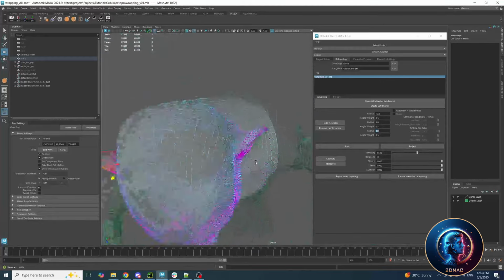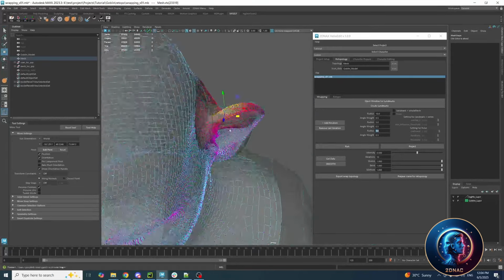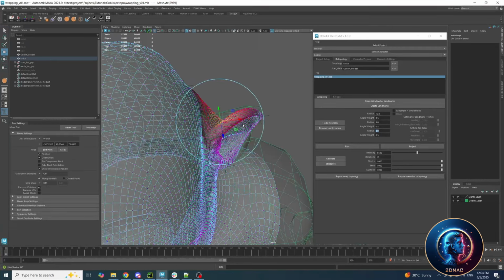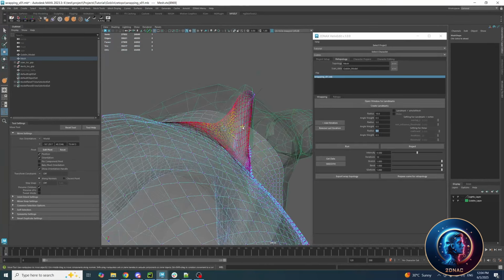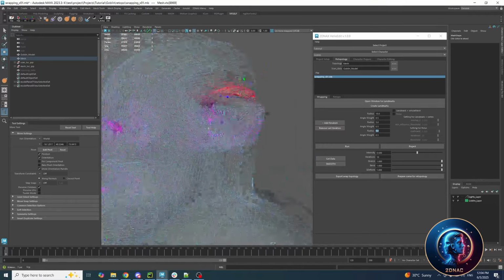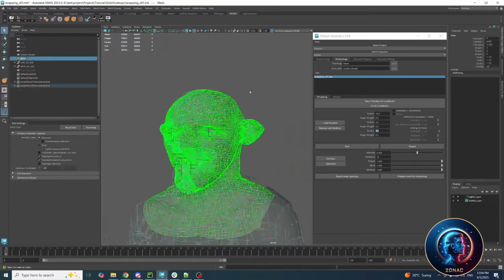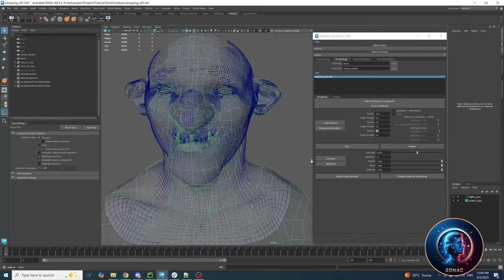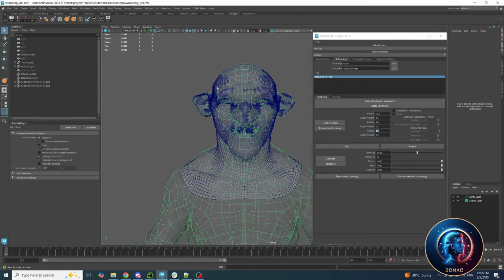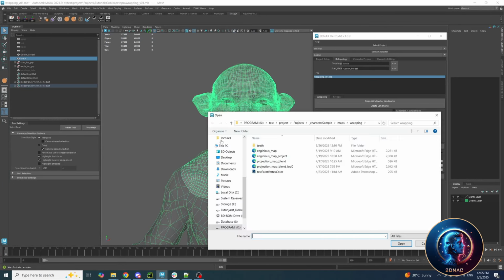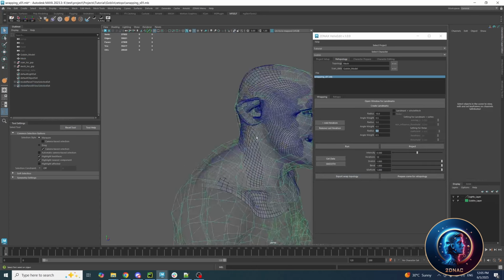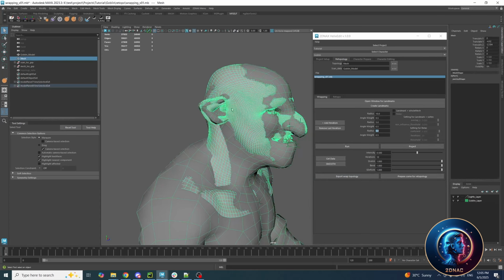And just some more small adjustments here, and I think that's it. Now we need to put a paint map, because I don't need to project everything on the scan.